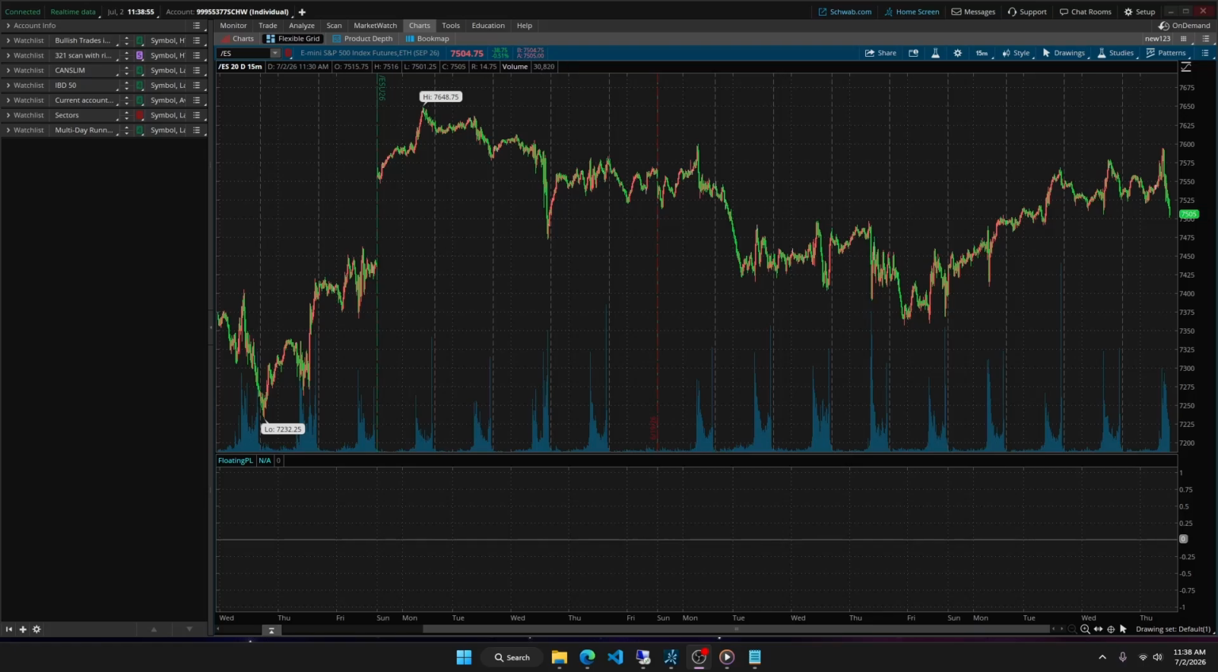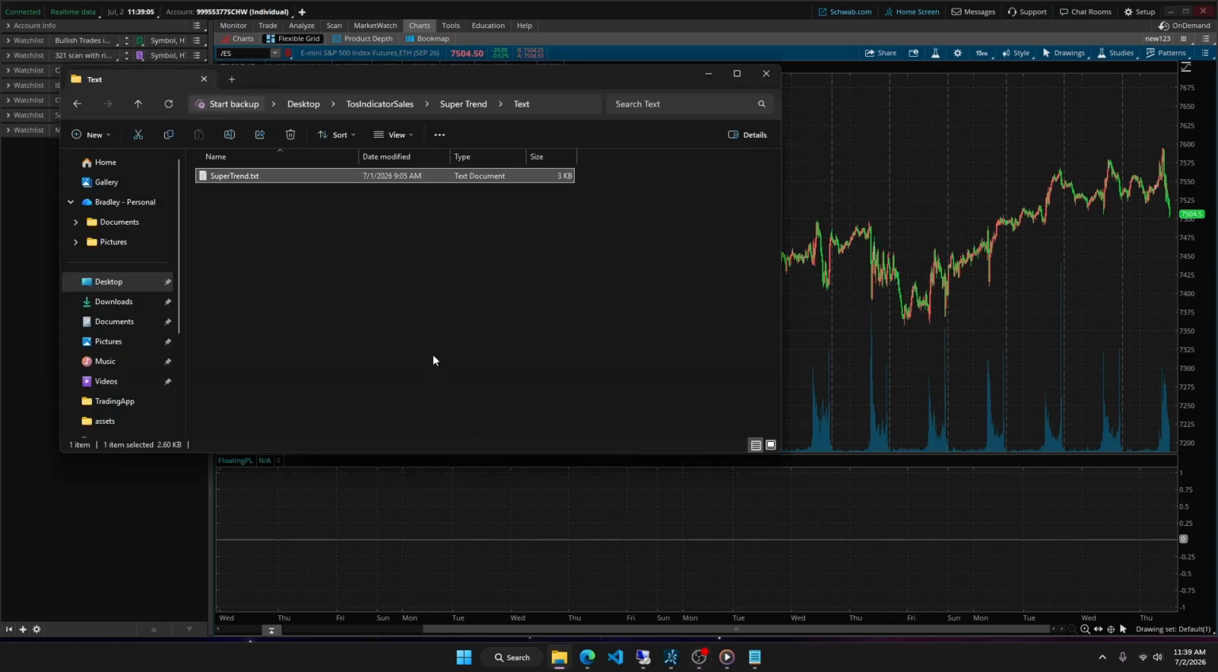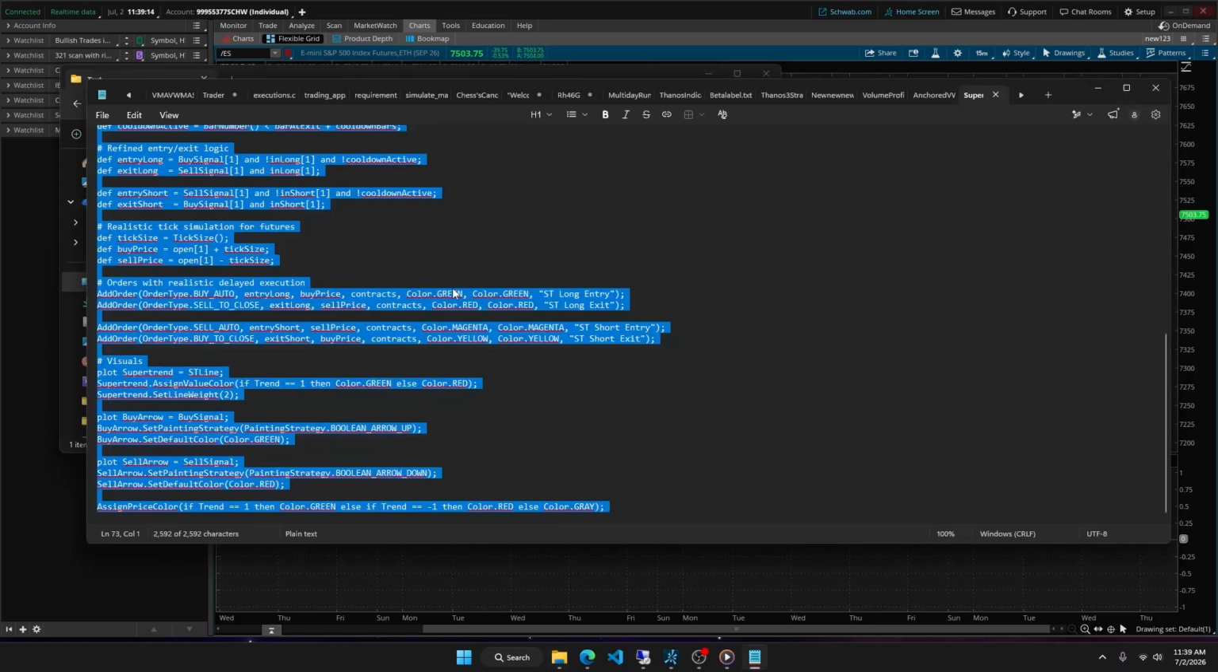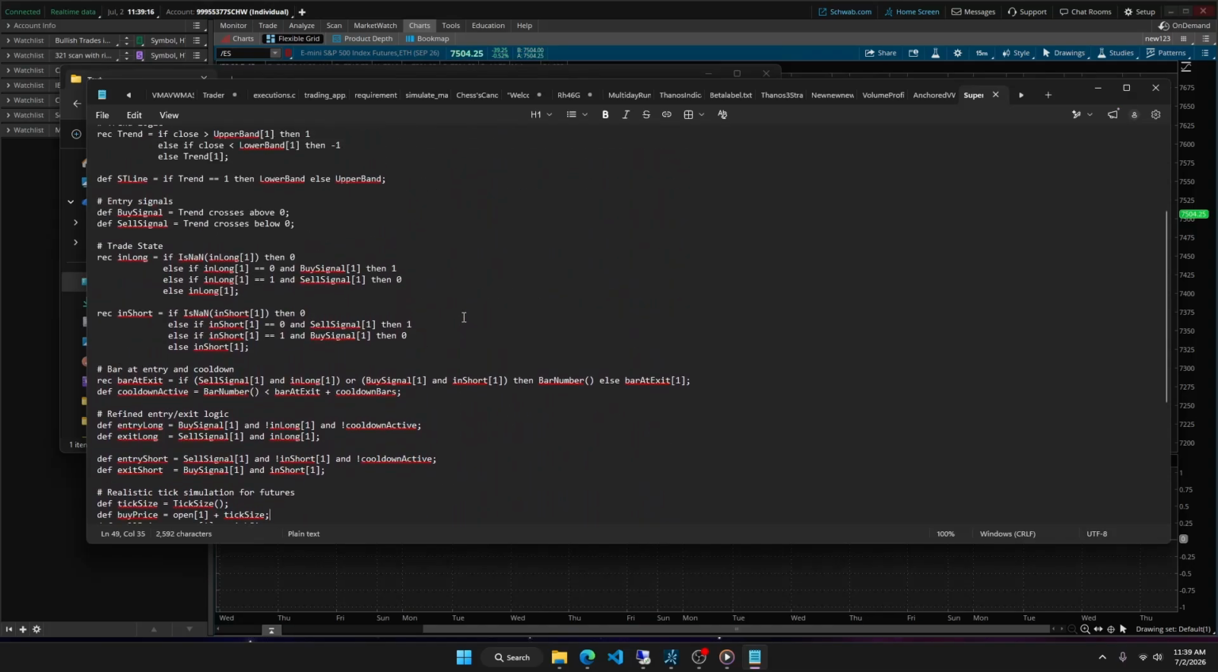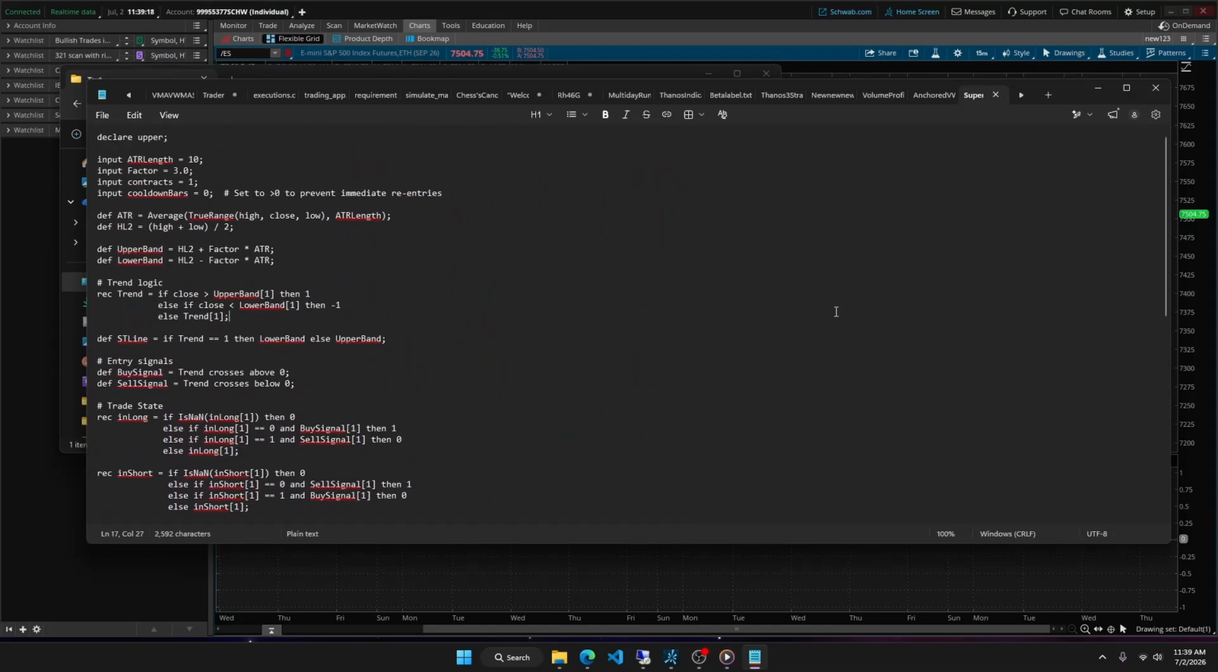We will now install the Super Trend Indicator onto your Thinkorswim platform. You should find the file in your download folder. It may be zipped. Simply unzip, and you will now find the Super Trend text file. Click it, and it'll pull up with the code that we need to copy and paste.